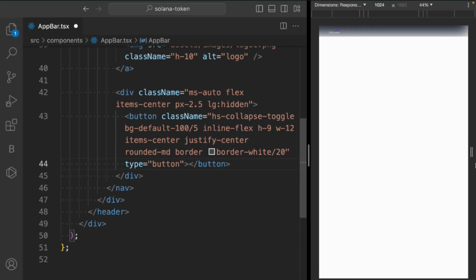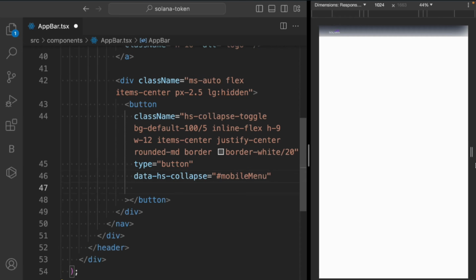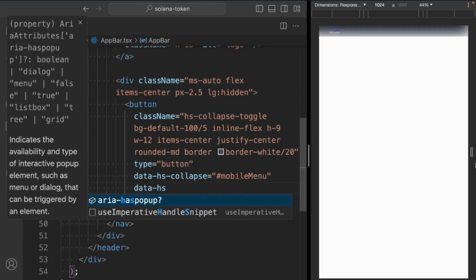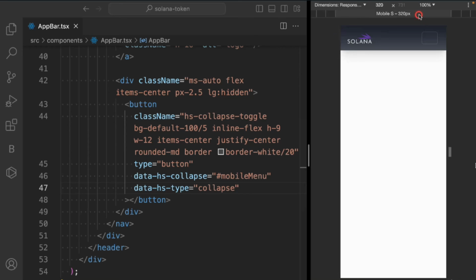Now we can come here and let's add a type, which is going to be a button, and we have to open the menu on the mobile screen. So let's add the data-hs-collapse, and it will have an ID called mobile menu. And let's add this data-hs-type, which is going to be collapse, and there it is. You can see there is a button we have.